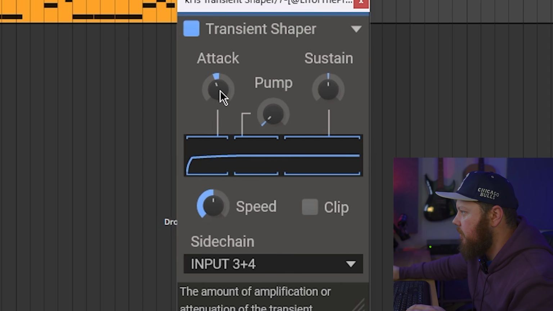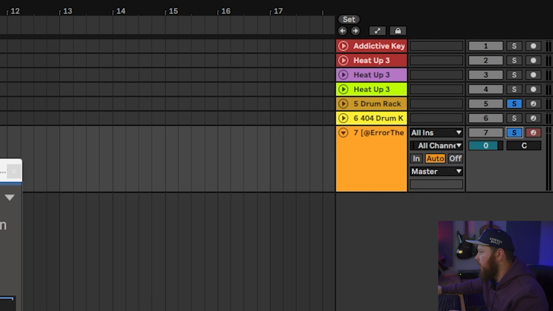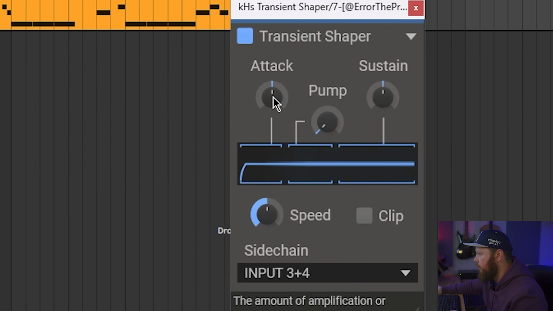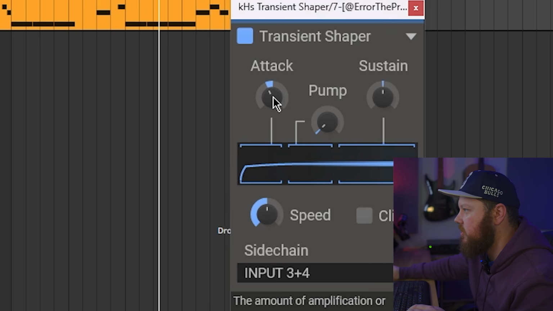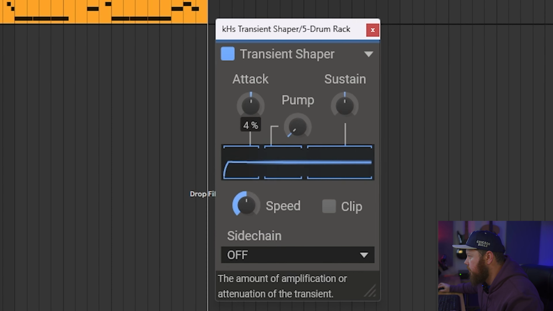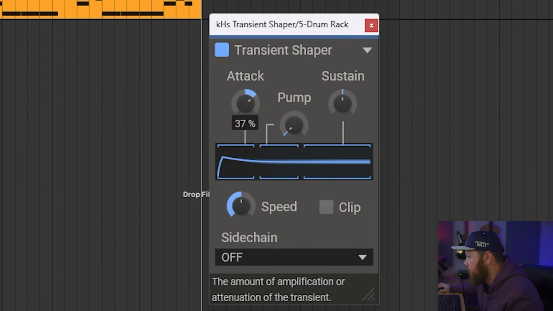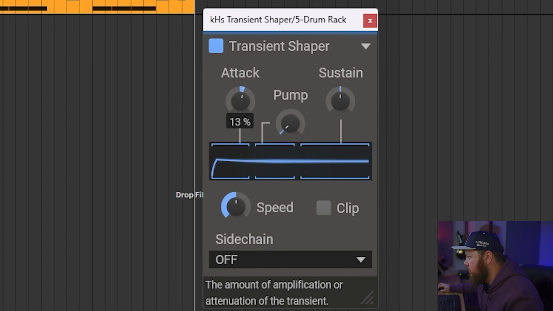If we bring the attack down a bit, we just solo the drums along with the 808. And normally, so it just depends on how much you want to take out. But it kind of just ducks it every time the kick triggers it. Of course, you can add some attack on your kick as well using this. So let's give that a try. Just a little bit.